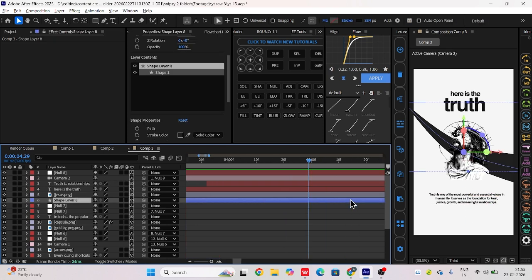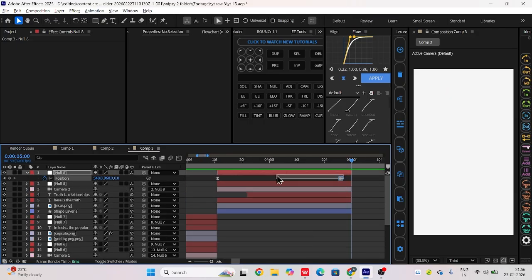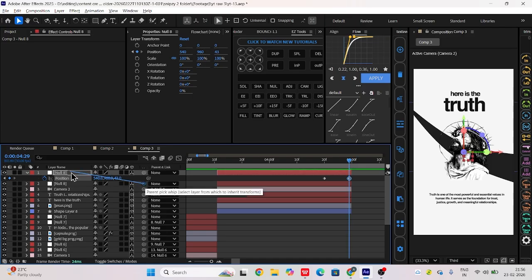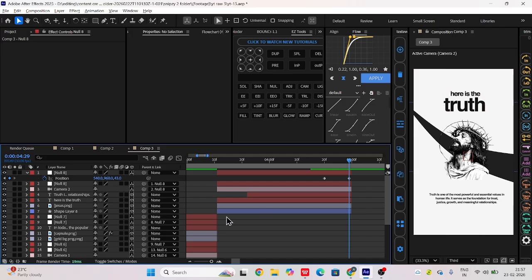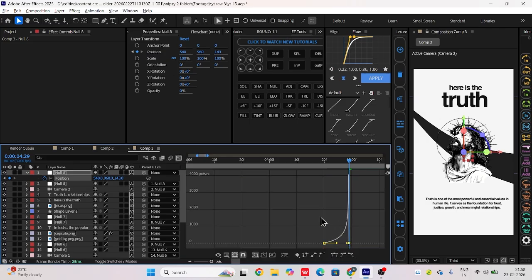Now we will create scene 4. Select all layers, cut here. Duplicate this null layer, delete both keyframes. Add 2 keyframes. Parent the previous null to the new null. Now we will create a zoom in scene. Change the value at the last keyframe. Change the Z value. Select both keyframes. Press F9. Change the graph like this.